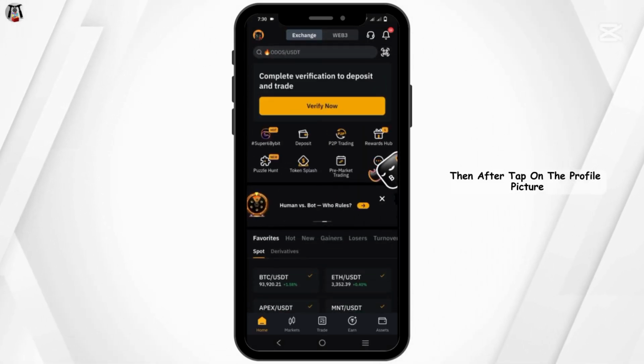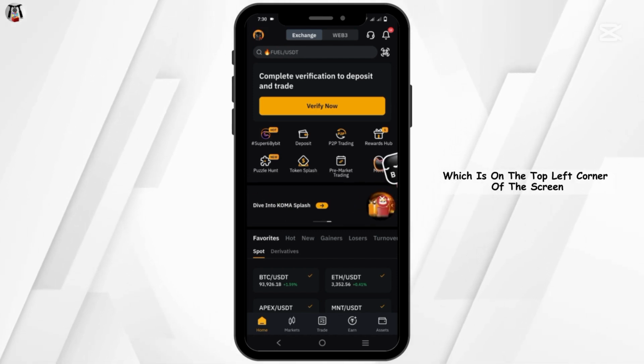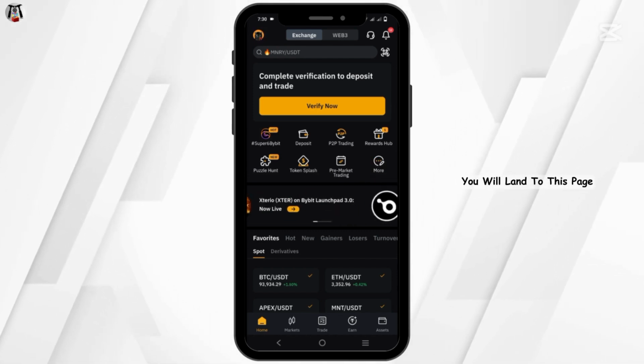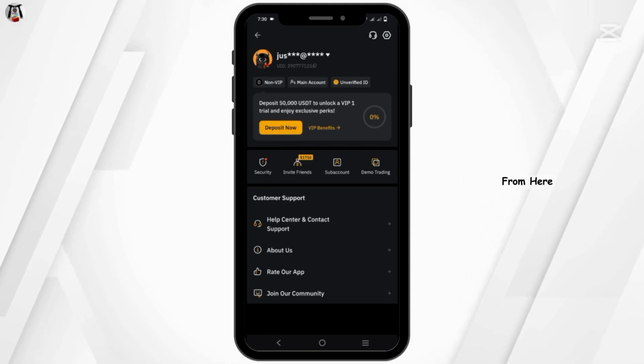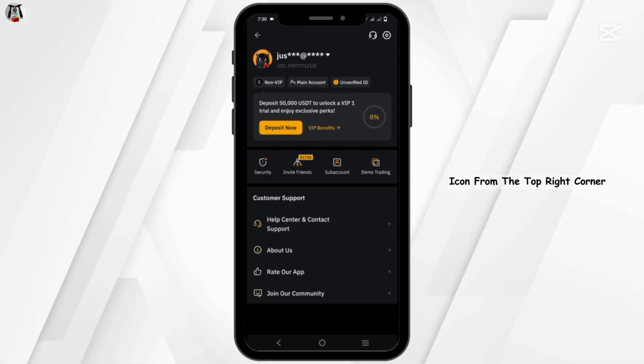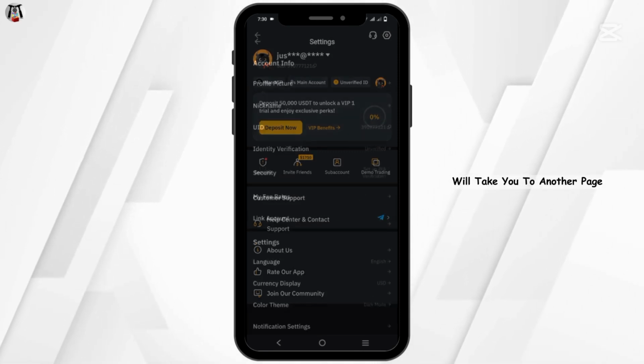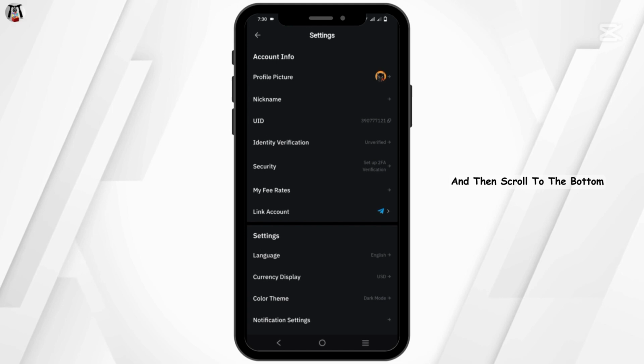Then after, tap on the profile picture which is on the top left corner of the screen. Once you have tapped on it, you will land on this page. From here, you have to click on the settings icon from the top right corner. Tapping on the settings icon will take you to another page and then scroll to the bottom.